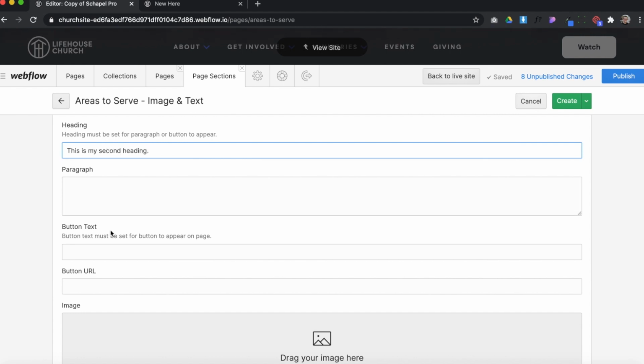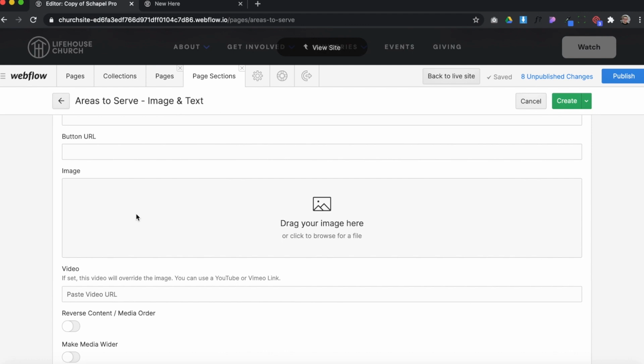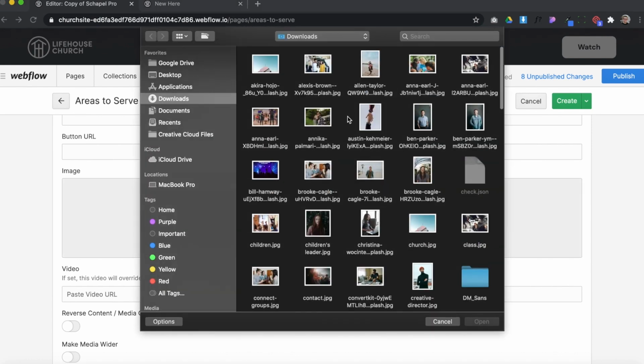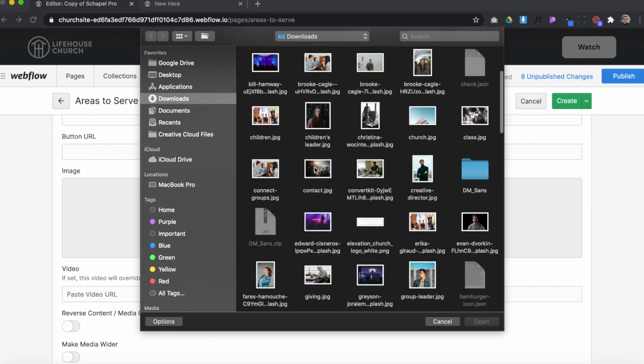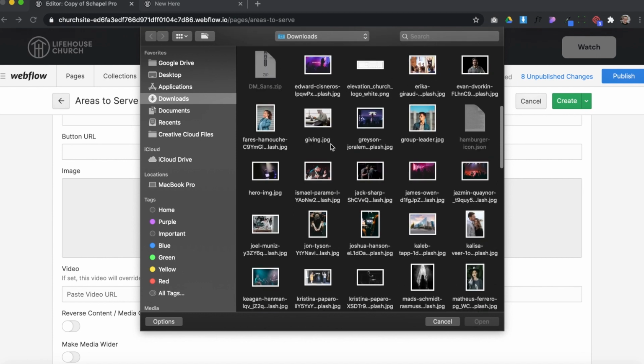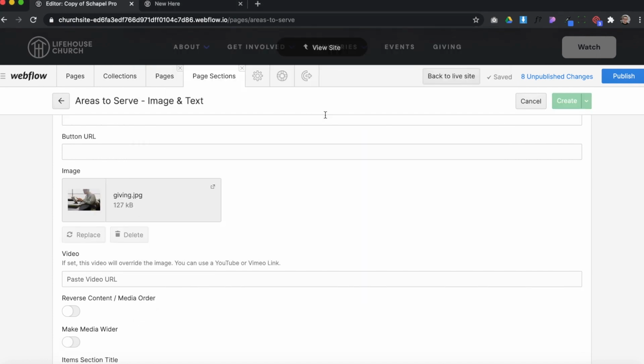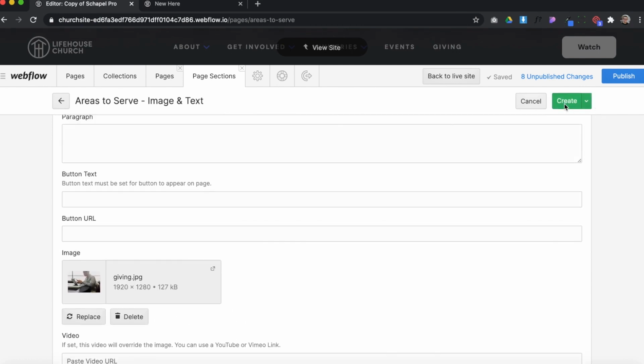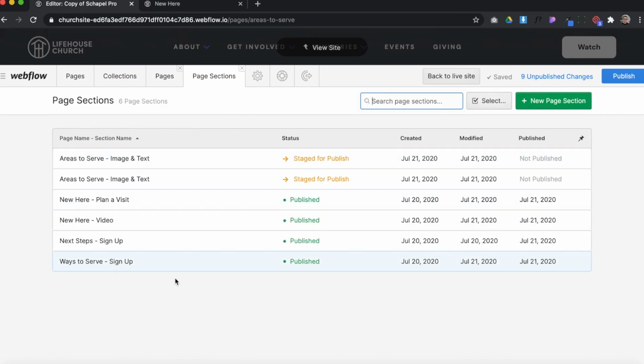Feel free to add paragraph text or a button if you want, and then we'll just drop in an image. Any image will do just fine. And then hit create, and now we just need to add it to the page.